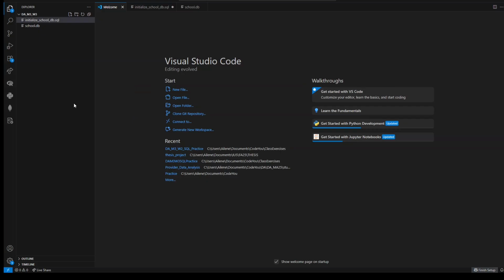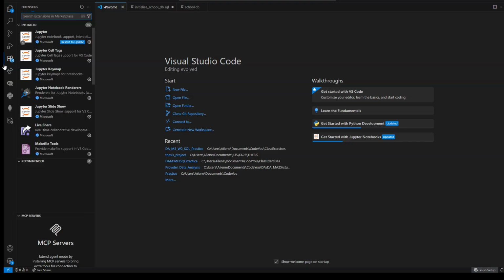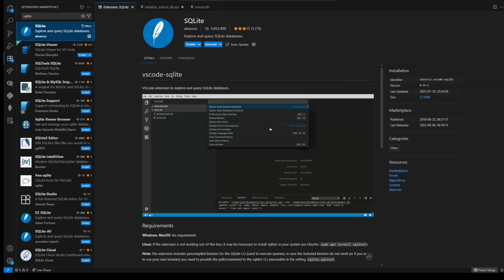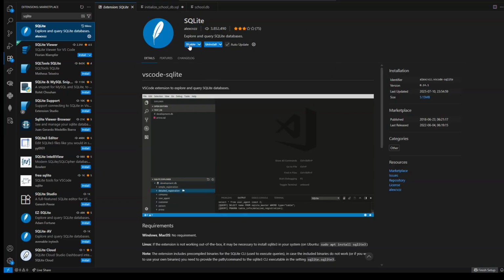Go ahead and open up VS Code and navigate to the extensions on the left. You want to install the SQLite extension. It looks like this, right? Just the feather. This is the one you want. Click Enable in blue and make sure you get that downloaded.